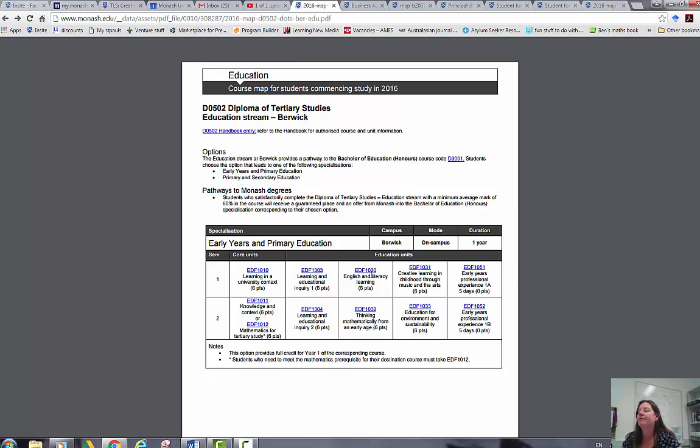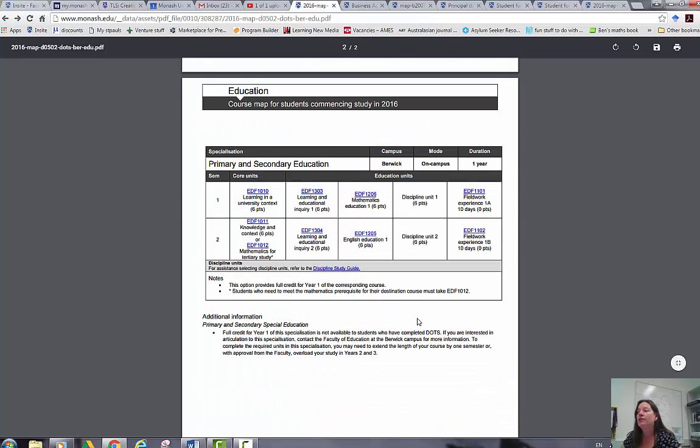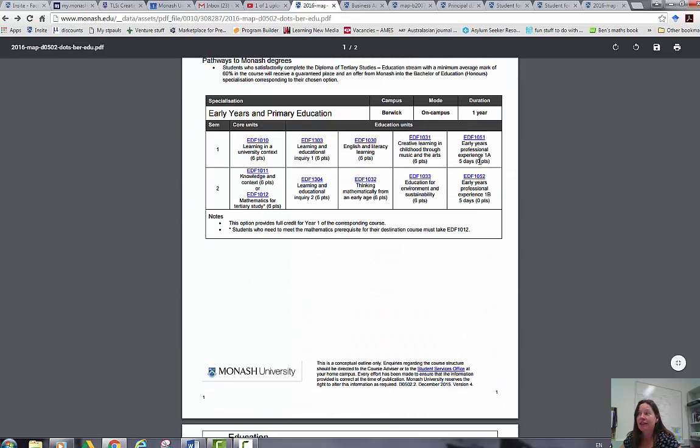Early years and primary students, you will be going on 5 days of professional experience in the first semester and 5 in the second semester. Students who are doing their primary and secondary education, you do field work. You have to do 10 days in the first semester and 10 days in the second semester. Now you'll note that it says on here 0 points, but you still have to pass it.